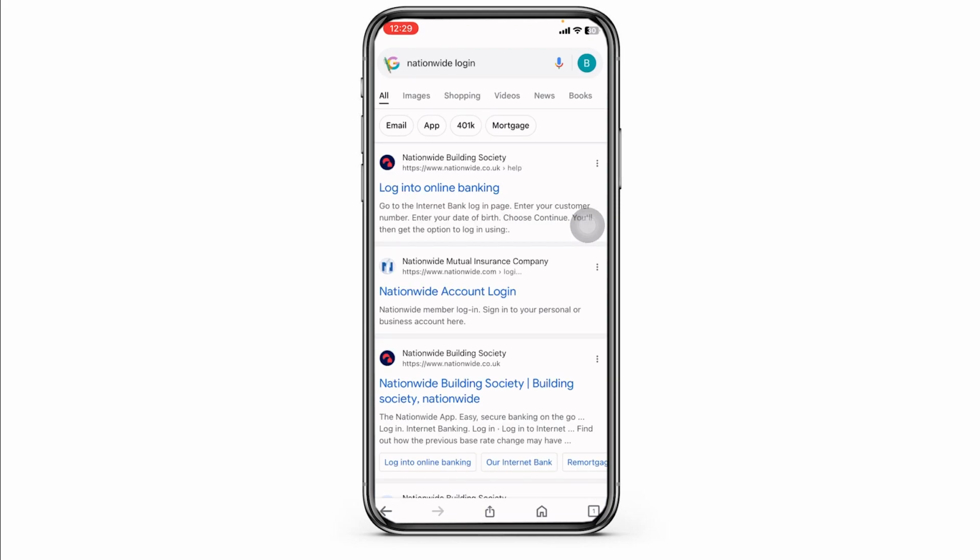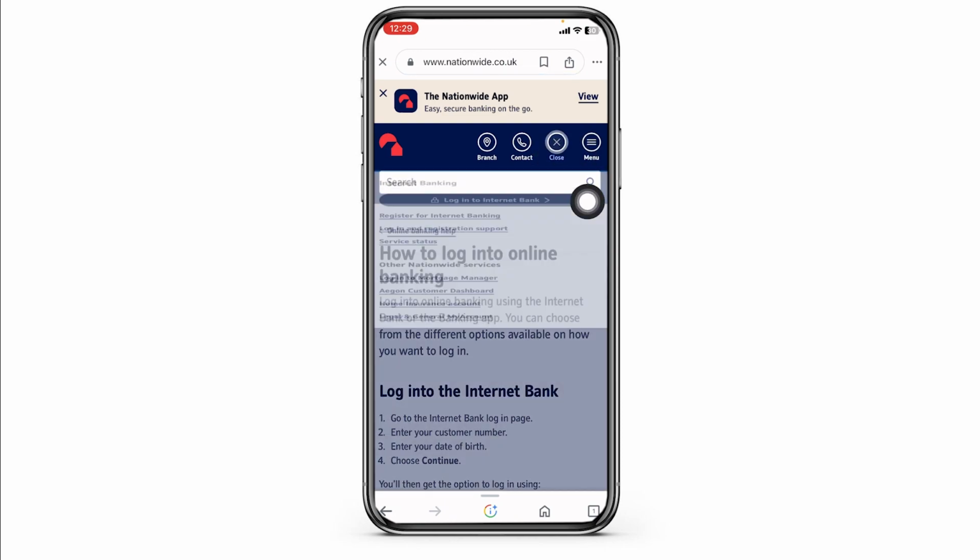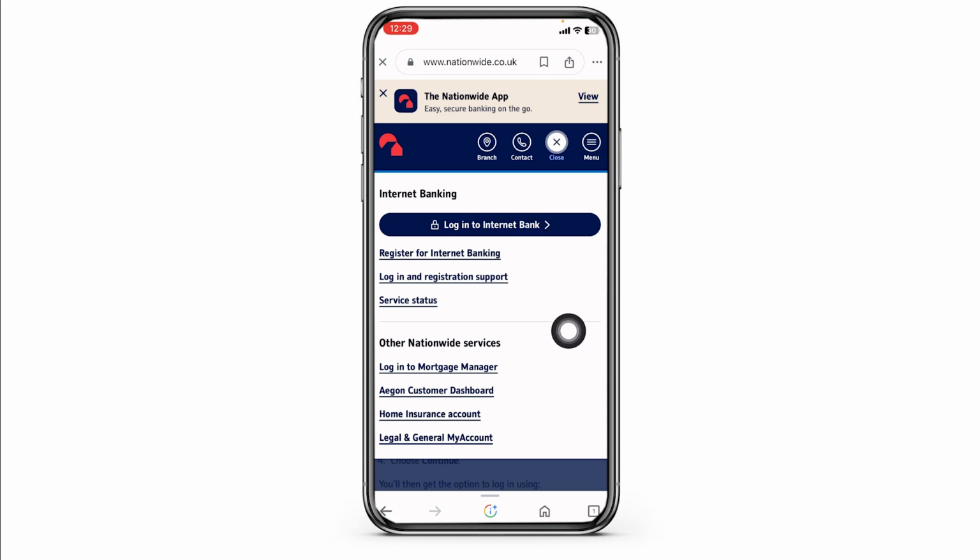Different website links will appear. Go ahead and click on this one. Log into online banking. With that, you will be directed to the official website of Nationwide. Now over here, you will find this option of login. Click on it. Different options will appear. Click on the option of login to internet bank.